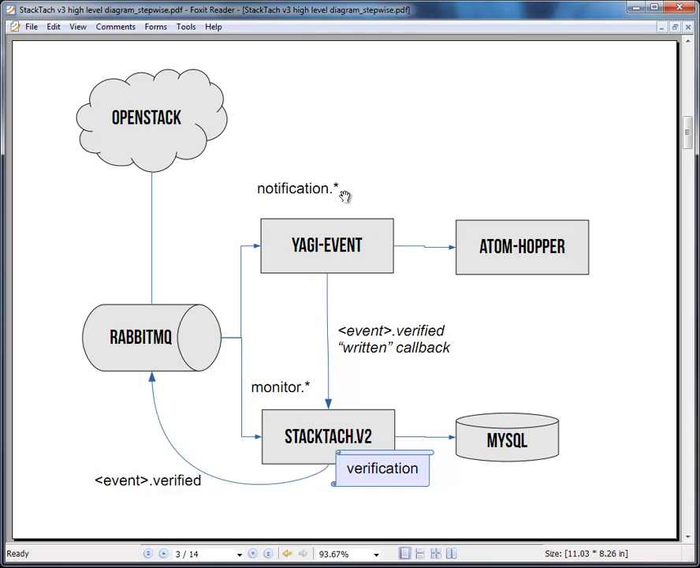So we have Yagi event, which pulls these notifications off the queue and sends them right off to Atom Hopper. And that's our main archiving strategy currently: we pull these events out, we send them off to Atom Hopper, and then the downstream billing systems can look at them. In parallel, the same notification would also go off to this monitor queue, which StackTach v2 picks up. And it stores the notification in a MySQL database. And then there are various primitive pipeline operations that occur on there, which will look at these events and verify all the billing and audit events that happen within the system.